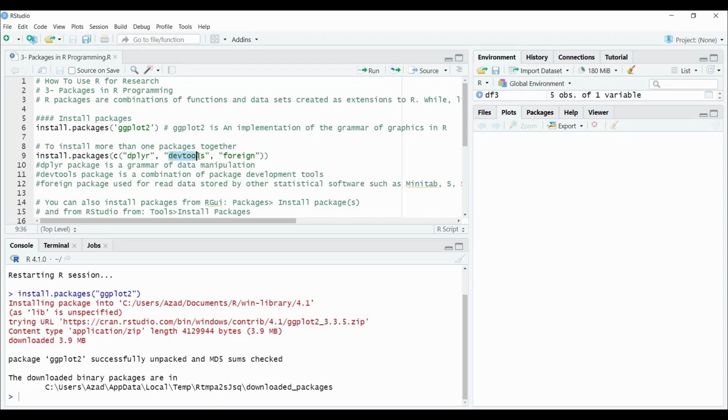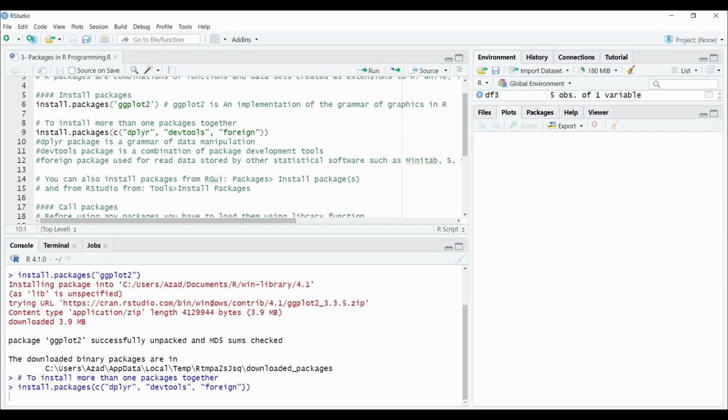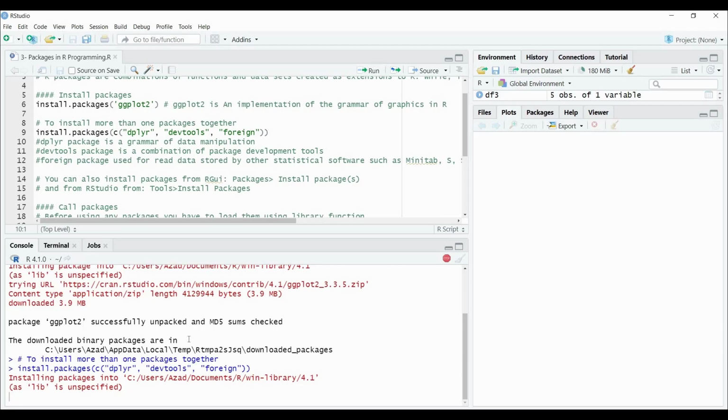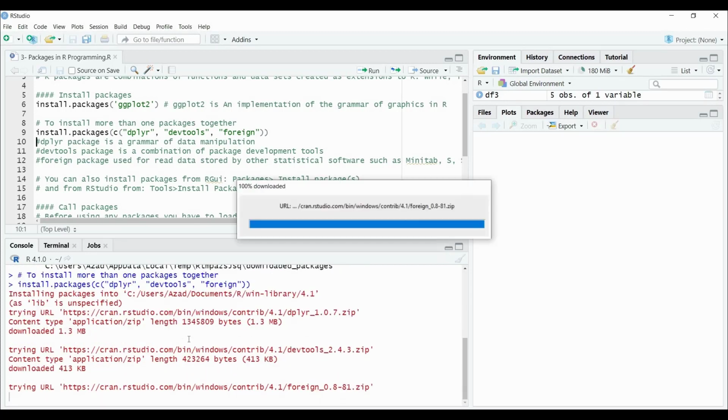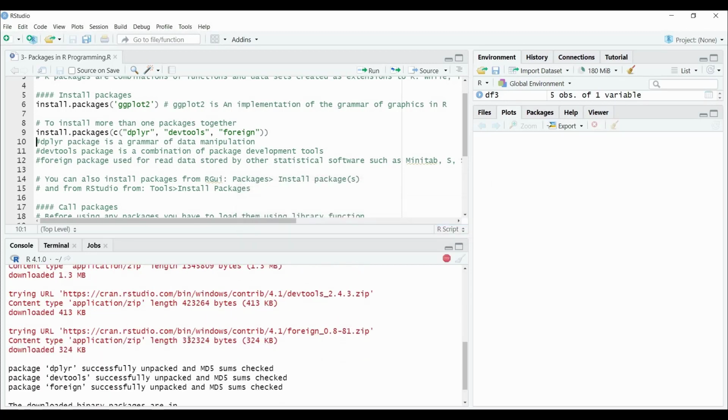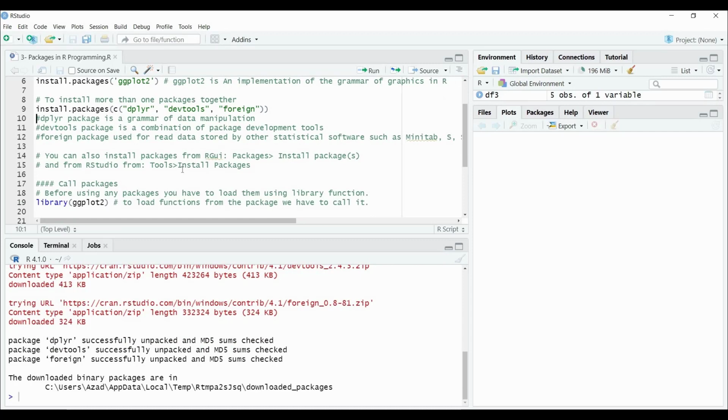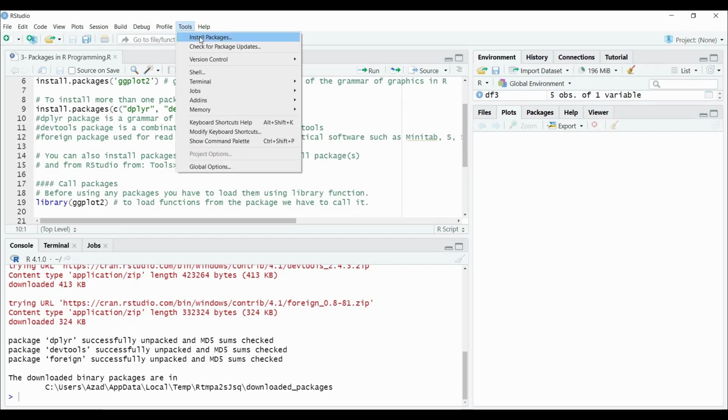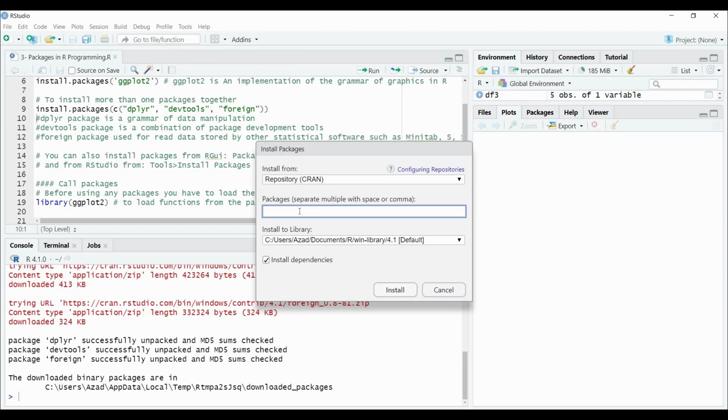To install more than one packages together, we use install.packages, c, then the name of packages, let's say dplyr, devtools, and foreign. We can also install packages by using tools, then click on install packages. We can search for the name of packages, let's say plot3d, and install.